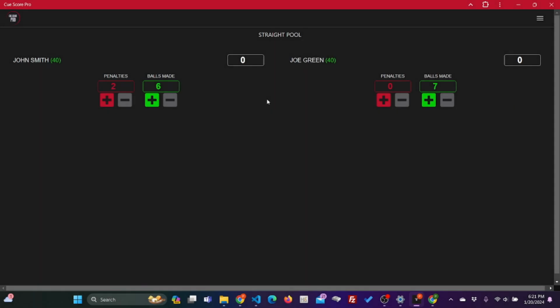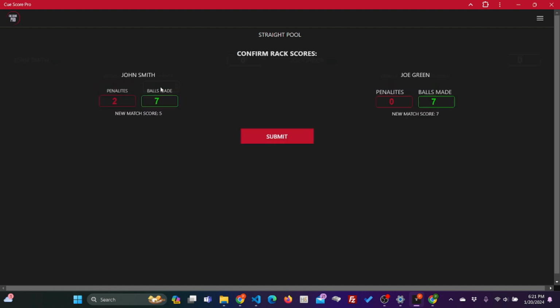So in straight pool, unless a player has actually achieved enough balls made to win the match, each rack, the balls made for both players should always total 14. Okay. Once this happens, then you're going to have the option to double check and make sure that each player's penalties and balls made are correct. You'll see what's going to be the updated running total, which in this case is 5. John made 7, but had two penalty points. And Joe made 7, so his new match score is going to be 7.